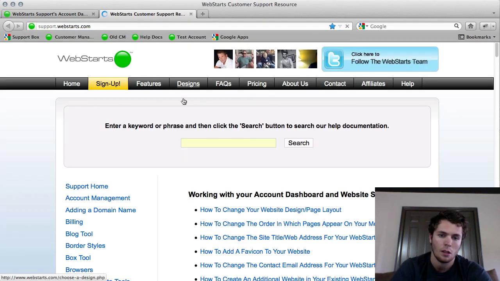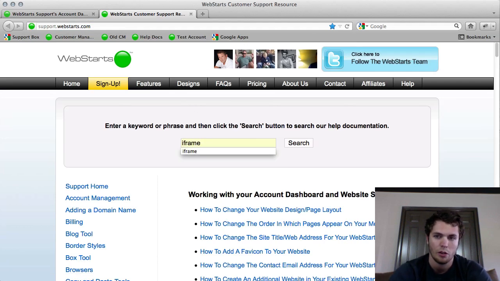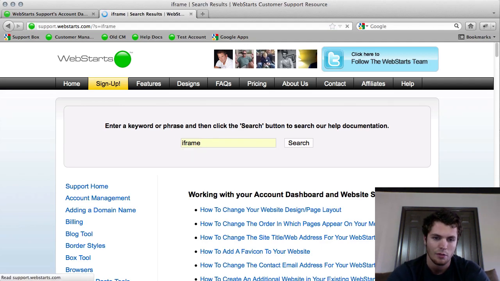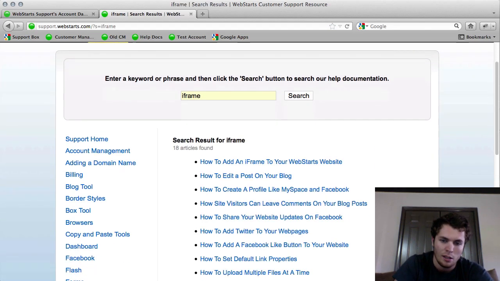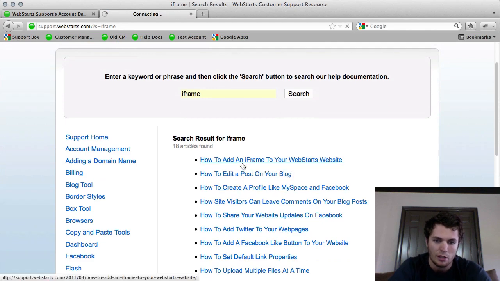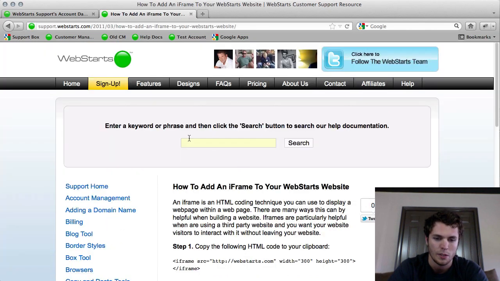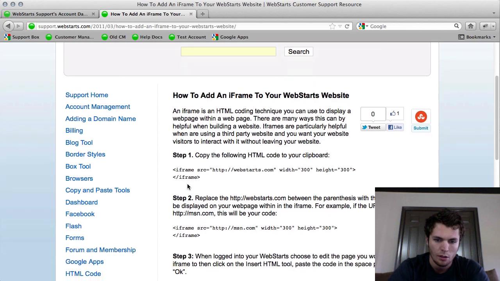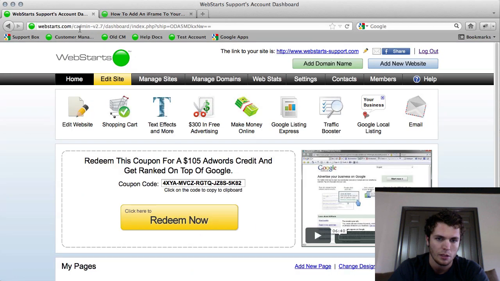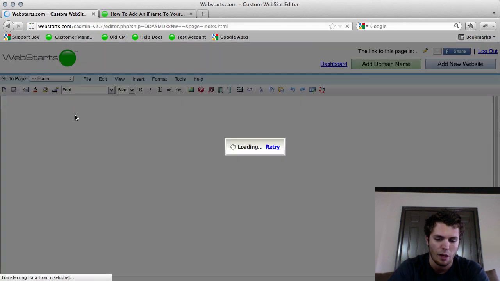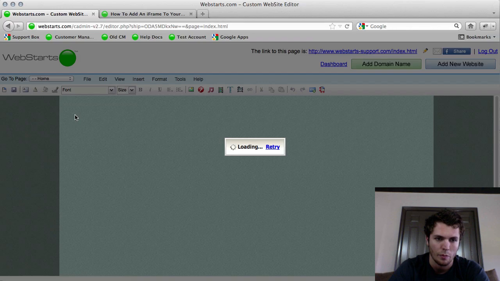support.webstarts.com, and we're going to need to grab a little bit of code, and I don't have it memorized, so I'm going to search for iframe, that's I-F-R-A-M-E, and the document we're looking for is how to add an iframe to your WebStarts website. This is the code that we're looking for, so I'm going to copy this. And basically this is a frame of another website inside of your website.